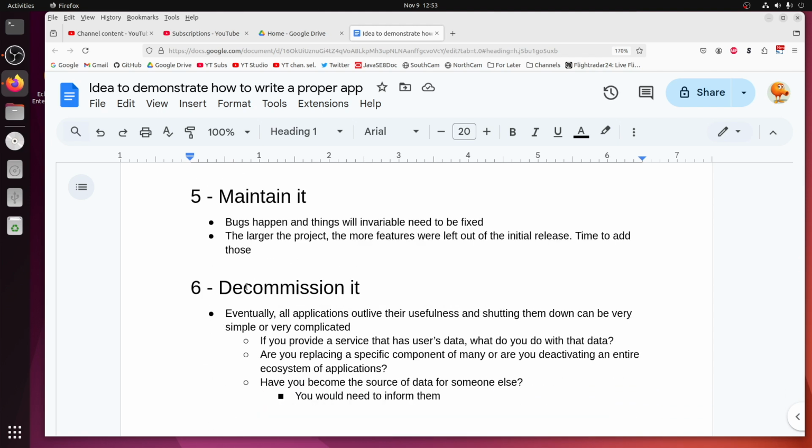You enter the maintenance phase. Bugs will invariably be found. People will invariably find ways to break your application, and you need to put out updates. At the same time, if it is a very large project, you may have decided to leave out certain features that were not essential at the beginning that you would like to add in later on.